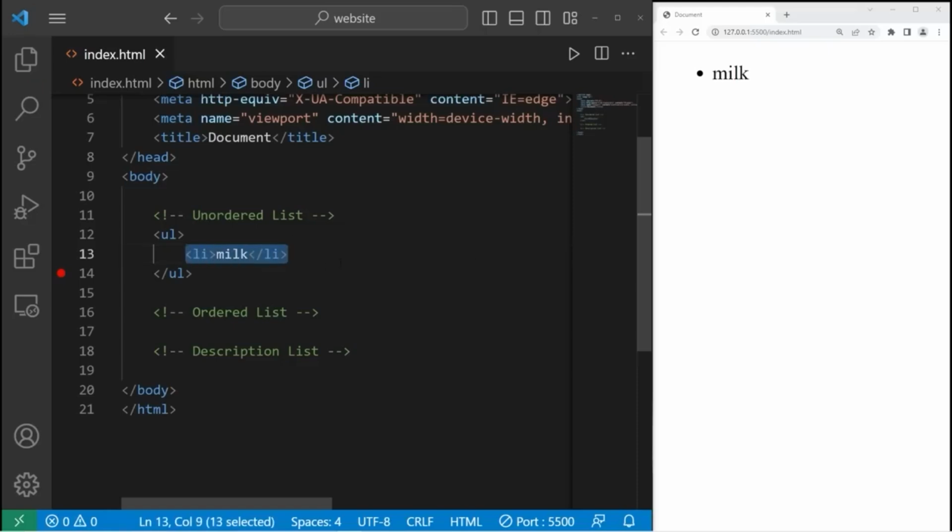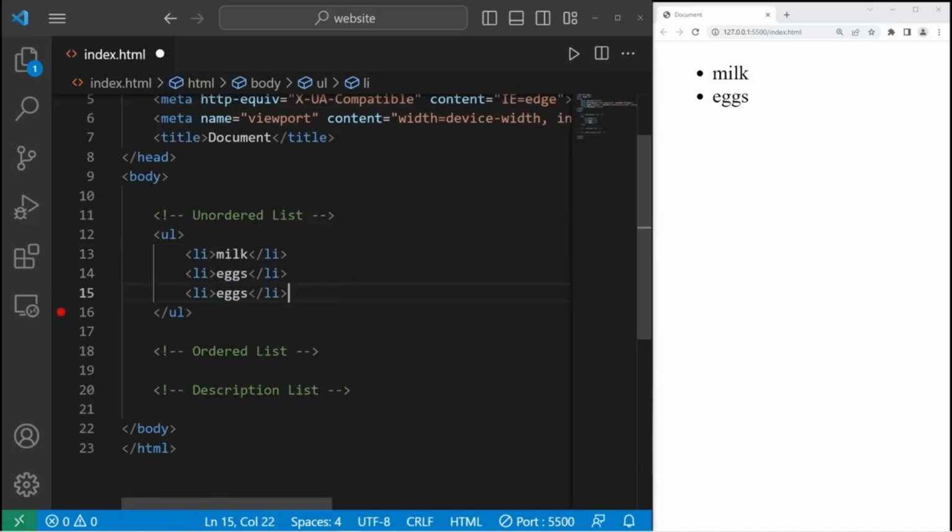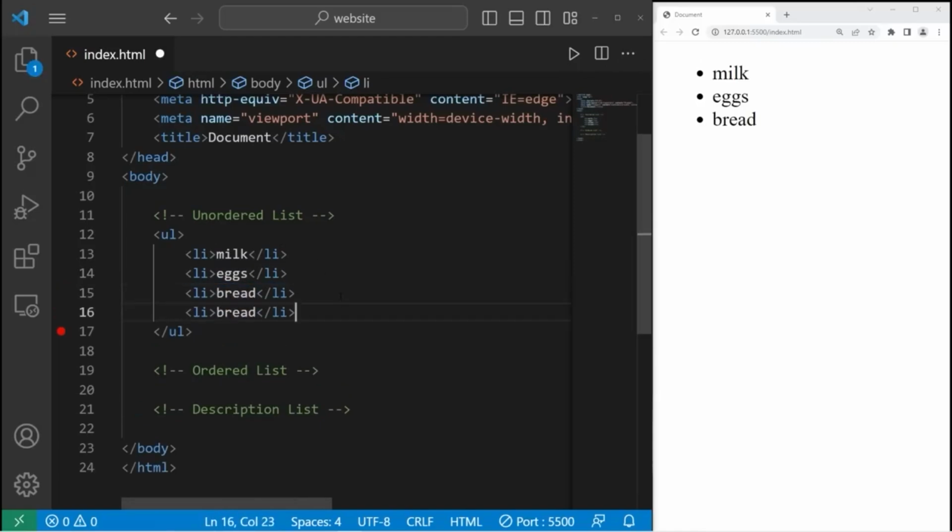Let's create another list item. We need another pair of list item tags. Let's buy eggs. What else can we buy? Milk, eggs, bread. And what about coffee? There we are. Here's our unordered list. Each list item is bulleted.